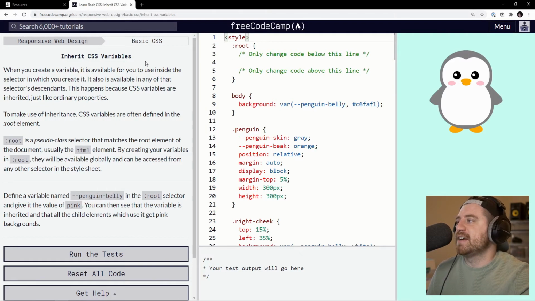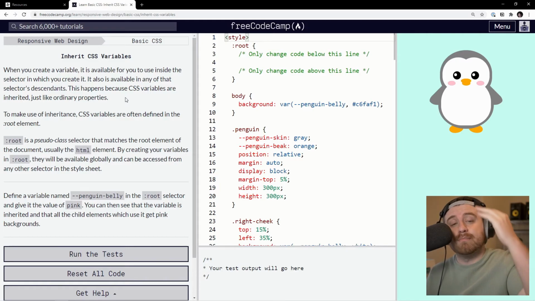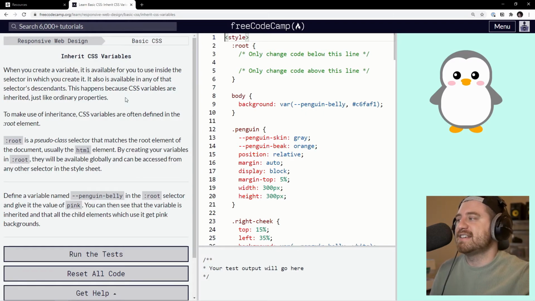Okay, inherit CSS variables. When you create a variable, it is available for you to use inside the selector in which you create it. It also is available in any of that selector's descendants, that is, children of that selector. This happens because CSS variables are inherited just like ordinary properties. So remember inheritance. Remember in a previous lesson, we had our body where we set a color. The H2 inside of that body inherited that color, right? And in the same way, CSS variables are also inherited in our children or descendants of our CSS and our HTML together, I guess you could say. To make use of inheritance, CSS variables are often defined in the :root element.